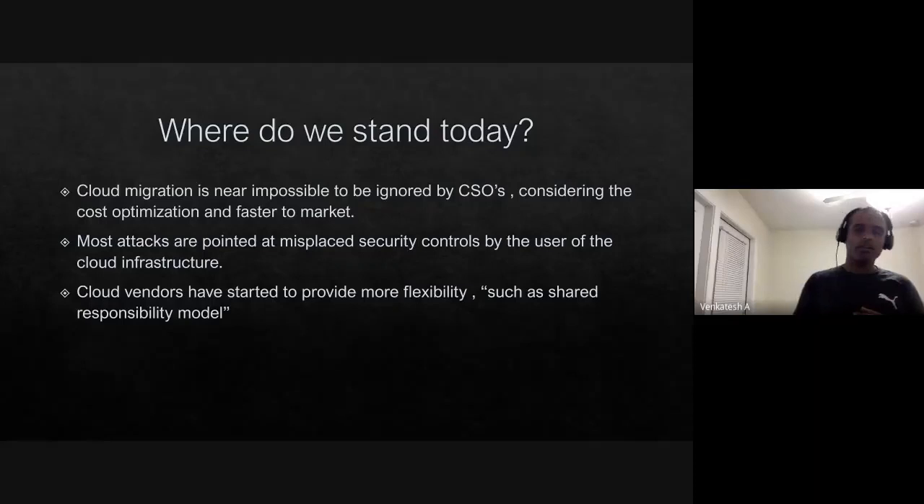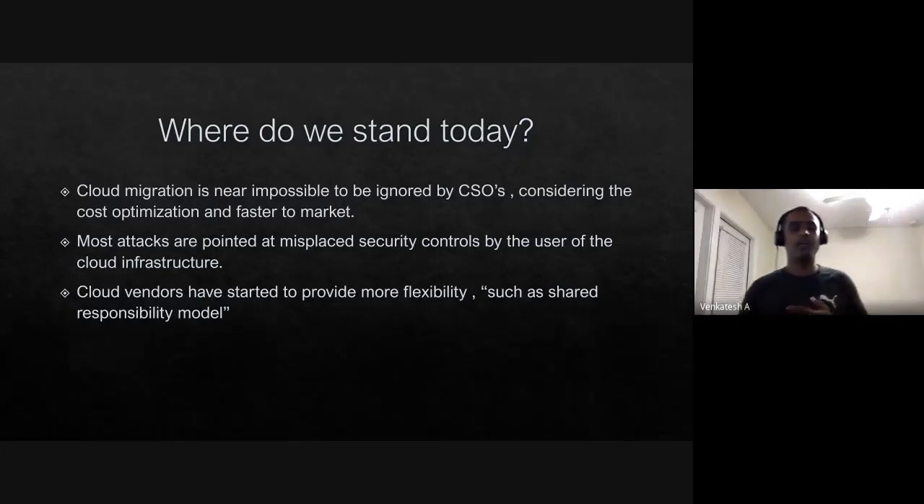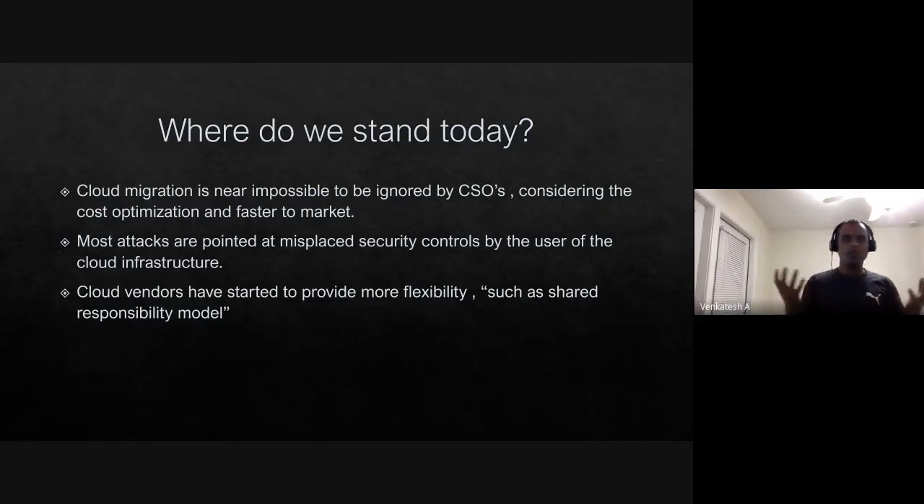Cloud vendors on their side have also started offering more flexibility. They give a lot of flexibility in terms of the shared responsibility model, where they say, okay, you take care of this portion, I'll take care of this portion, so we both collectively can manage your security issues, right?